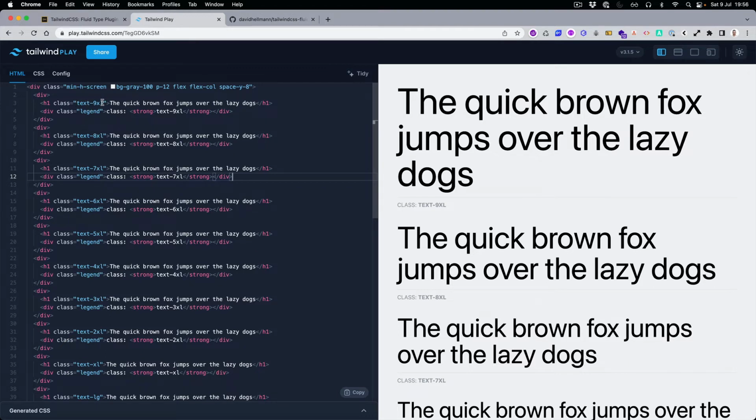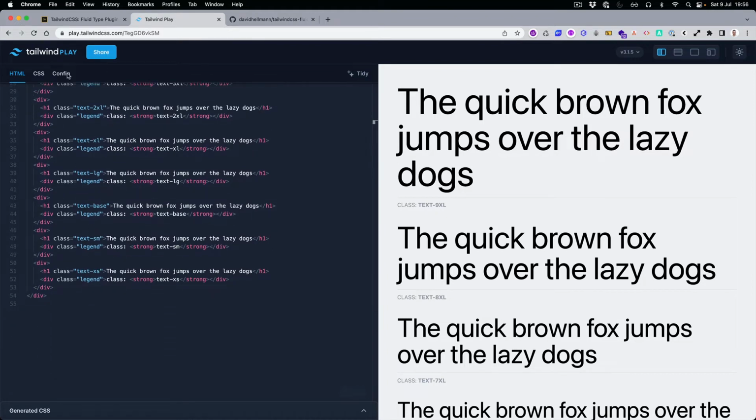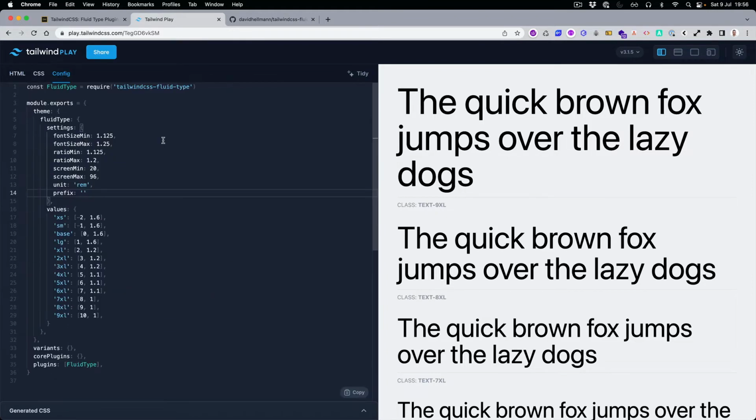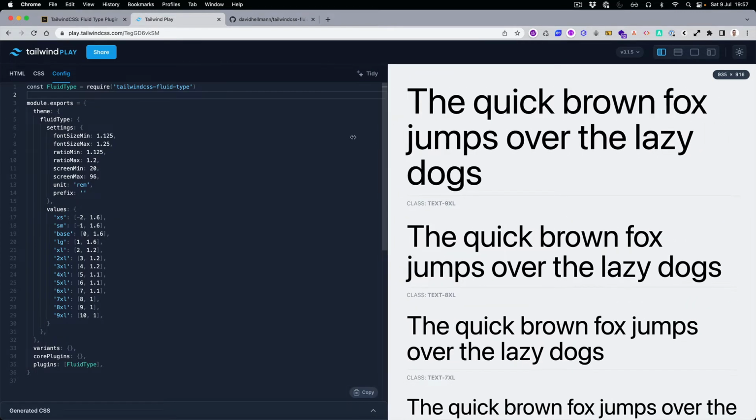And what you can see here, we have the classes, and this is how to set it up, and this is where the entire magic is happening. Let's dive into this one so I can explain in detail what is happening here. If we resize it, you can see that the fonts are changing size, and here we are requiring the plugin, and we are calling the plugin here, and here are the plugin settings.